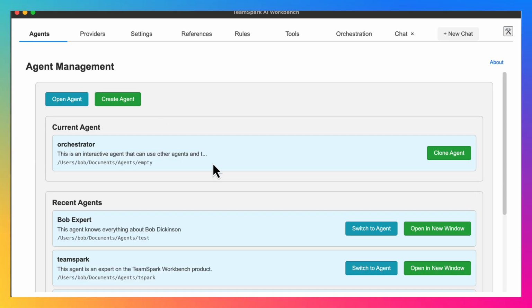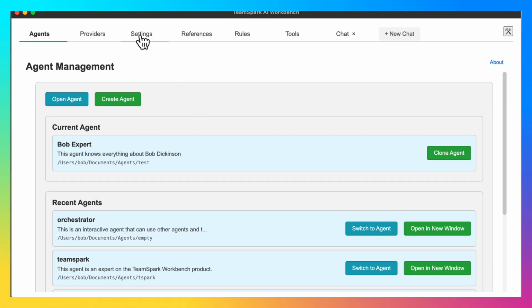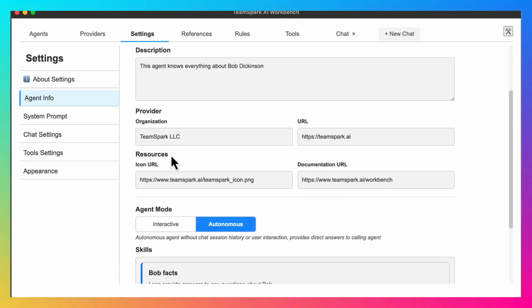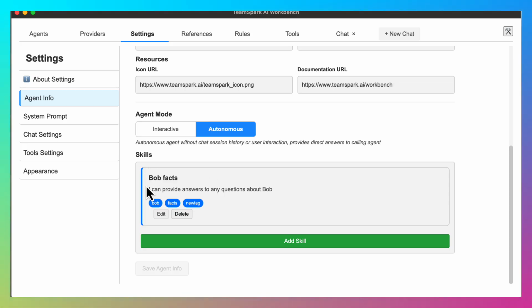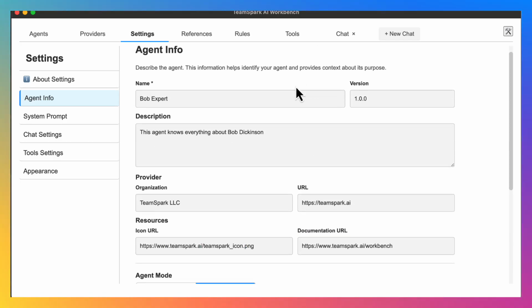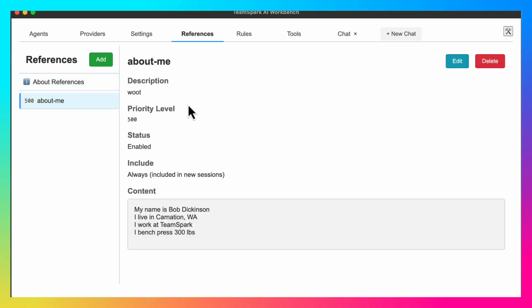So these agents that we're going to call, I have an agent called Bob Expert. Let's go look at that. This is an autonomous agent. It tells us its name, version, and some more metadata. It says it's autonomous, and then it has some skills. It has a skill called Bob Facts, which can provide answers to any questions about Bob, and it has some tags on it. So we have everything we need to build an autonomous agent configured here. And then it has just one reference, which is just a bunch of facts about me, and that's it.